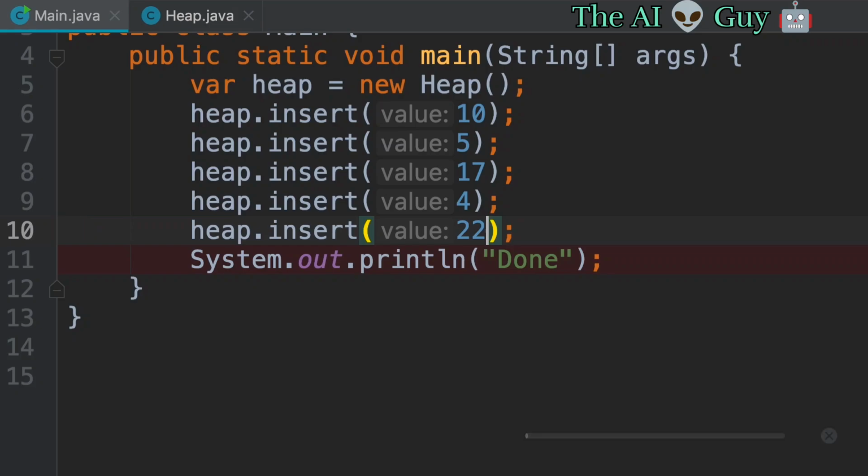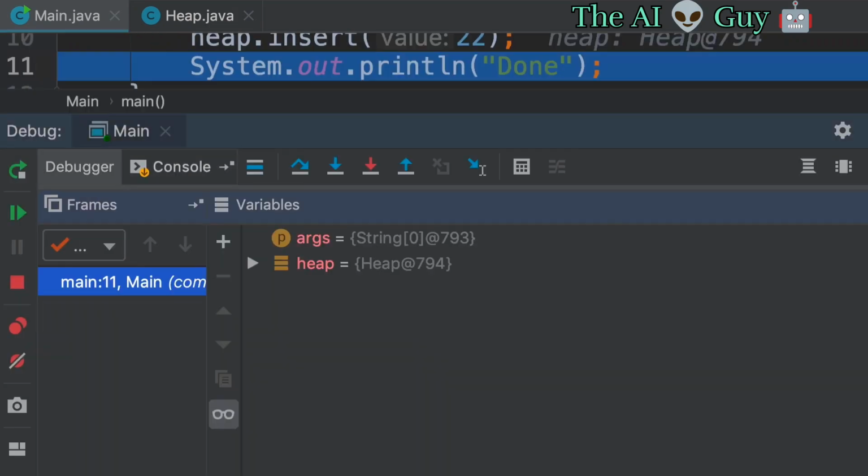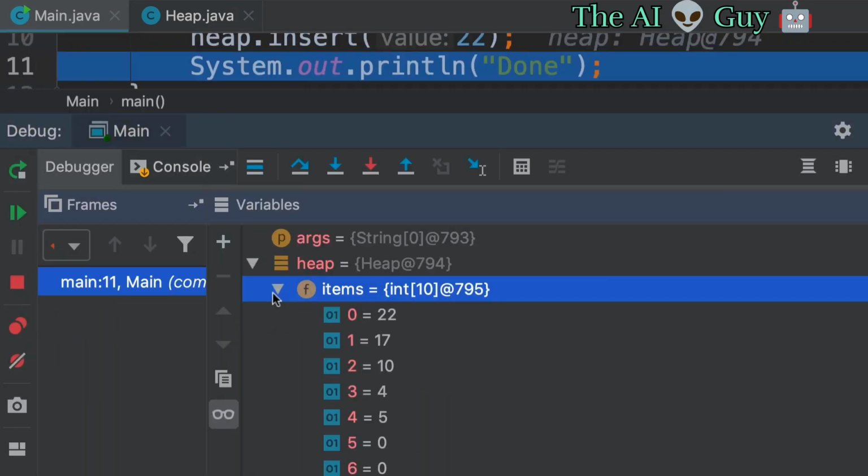Take a look. So 22 is at the root. Then we have 17 on the left and 10 on the right. 4 and 5 are going to be the children of 17. So our heap is working properly. Next, we're going to implement the remove operation.